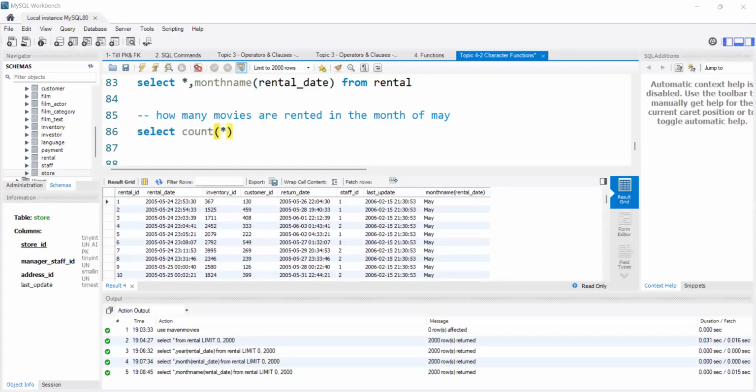So I can say select count star from rental. This will display the count of that table. I mean, how many rows are there in that table, that will be displayed with the current statement. But my question here is, I want to know how many movies are rented in the month of May. So basically I'm giving one condition here, so I need to write a where clause, right? I need to know only May month rented movies data. So I will use a where clause, and inside the where clause I will use the function. Correct?